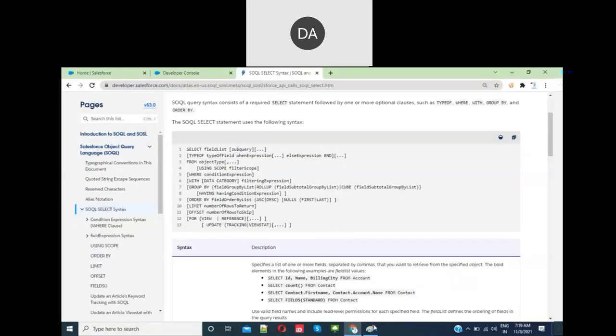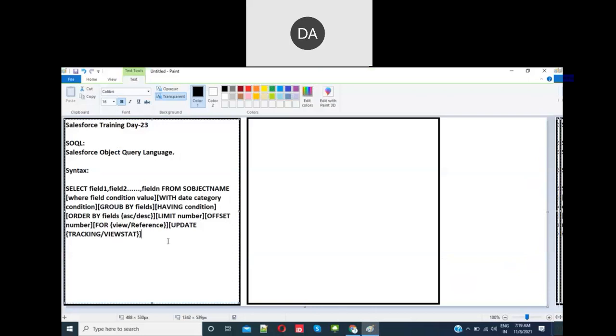We will come to know one by one, but this is just a syntax. Don't need to worry about all the other conditions. I'll explain one by one. Why I have given this syntax is because the order is very, very important. When someone asks you to write the order: where condition will come, then group by, then having, then order by, then limit, offset.